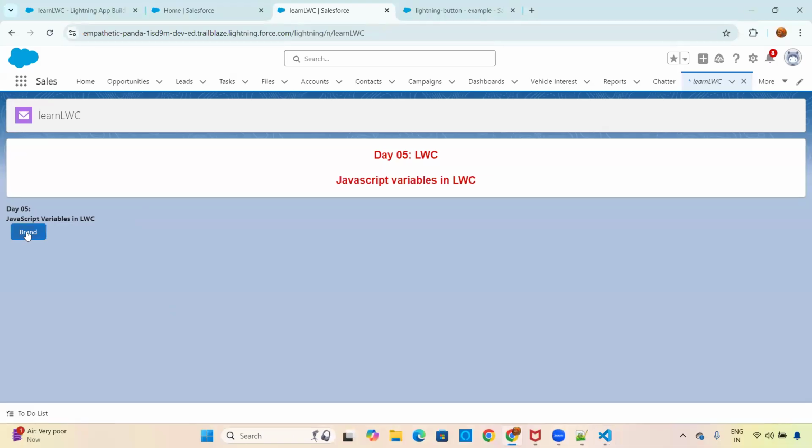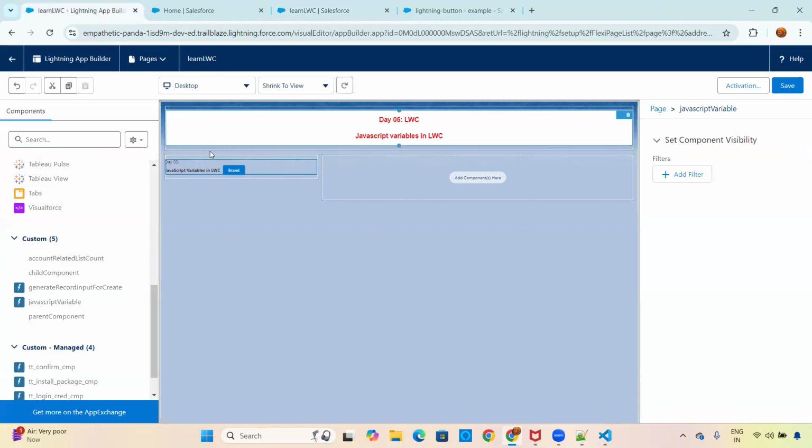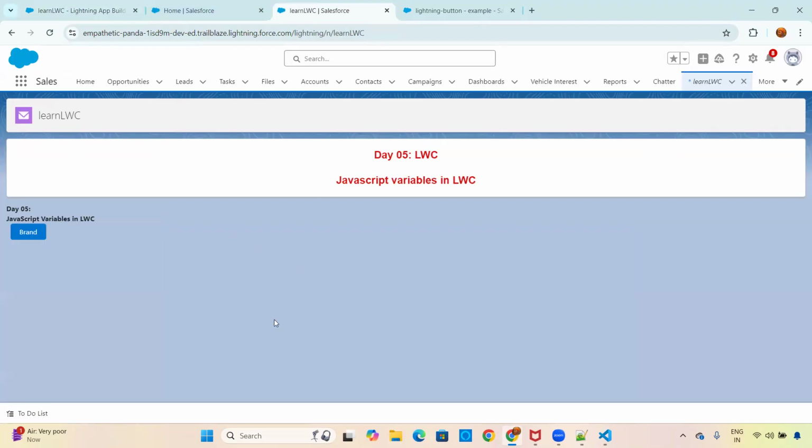Sometimes you may experience that though you have deployed, the changes are still not reflecting. This is because of some cache issue. So what you can do is, either close the tab and then reopen, or just go here, refresh this and then save again. So this will work.